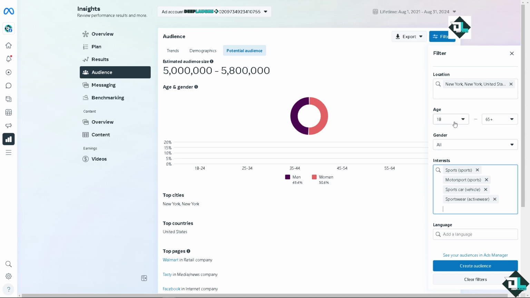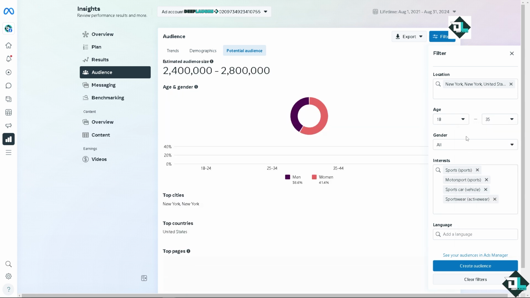You might want to make sure that the age targeted is just in the perfect range for the sports niche. For example, it's going to be around 18, those active years they are working with, maybe up to around 35. You see, you narrow down here, so it's a lot easier to manage.